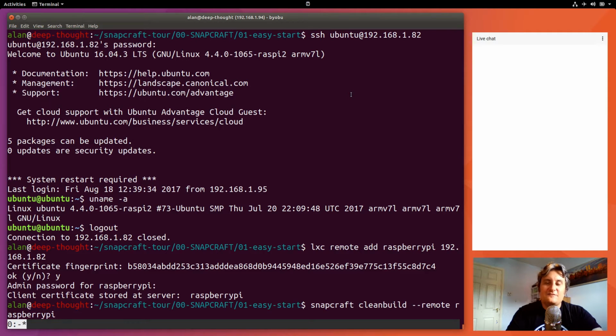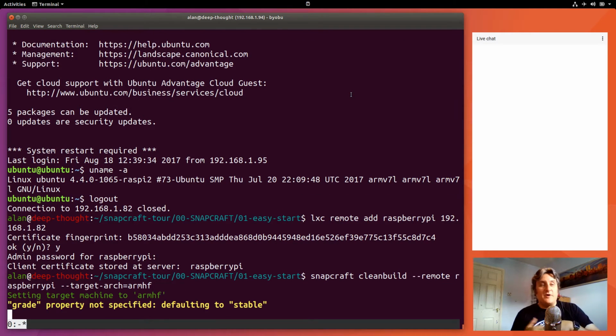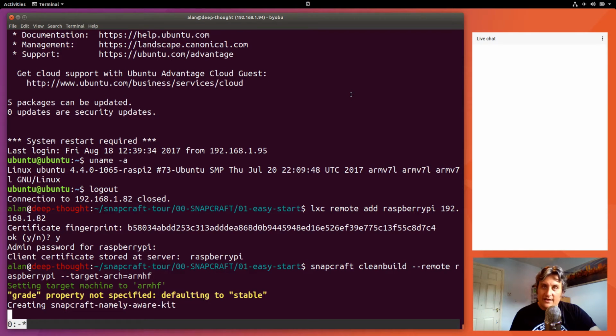But I need to specify that it's a different architecture. So I say target arch equals ARMHF. And when I do that, what it should do is connect to the Raspberry Pi. You can see there it says setting target machine to ARMHF. So I'm currently sat on an AMD64, 64-bit Intel machine. Now it's connecting to the Raspberry Pi, and LXD is downloading the rootfs image for an ARMHF build of Ubuntu that it's then going to spin up as a container. Snapcraft is then going to copy all the stuff across to the Raspberry Pi and then start building over there.